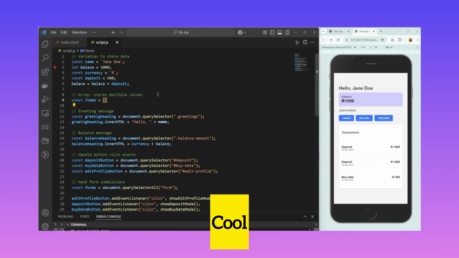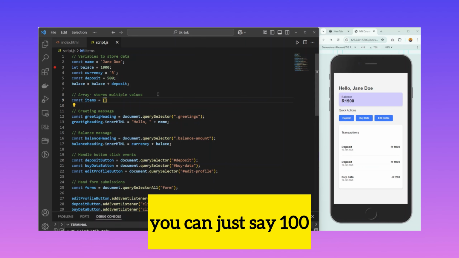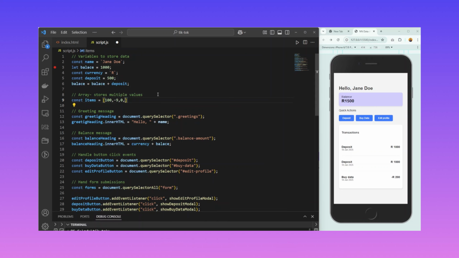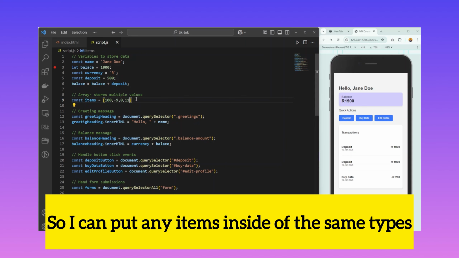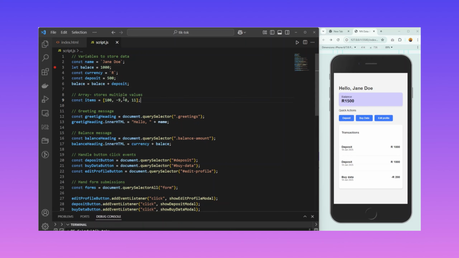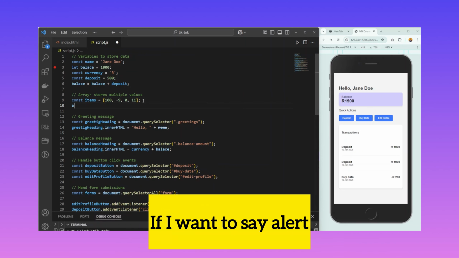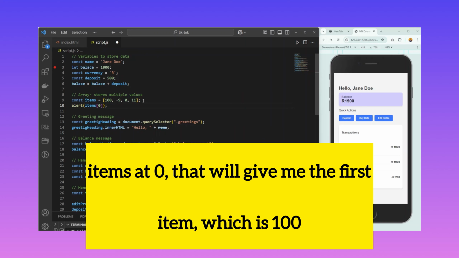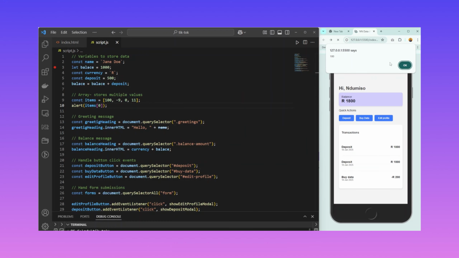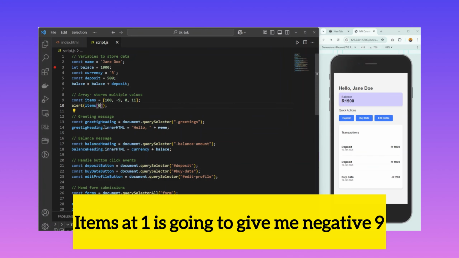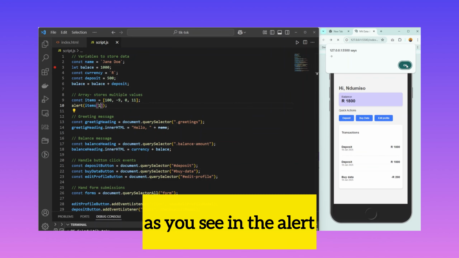Okay, cool. If you want to put items inside an array, you can just say 100, -9, 0, 11. So I can put any items inside of the same types. So now the first one has nothing, but this one has 100, -9, 0, and 11 inside. The question is, can I use this thing though? Yes, you can use it. If I want to say alert items at 0, that will give me the first item, which is 100, as you can see here on my alert, right? Items at 1 is going to give me -9, as you see in the alert.